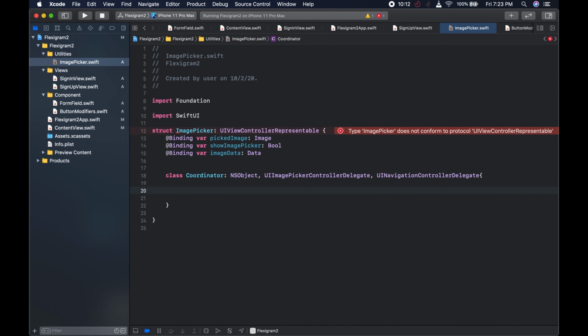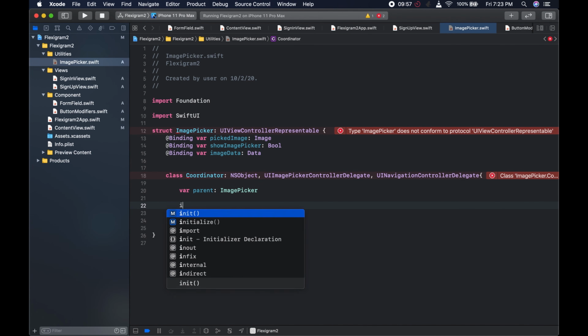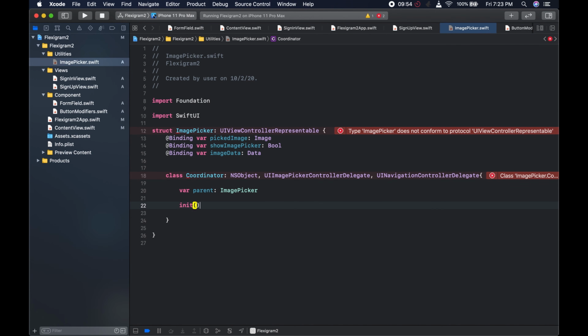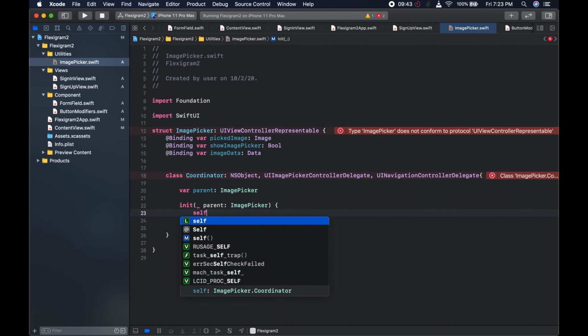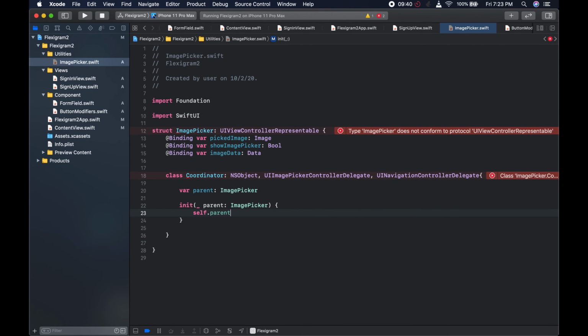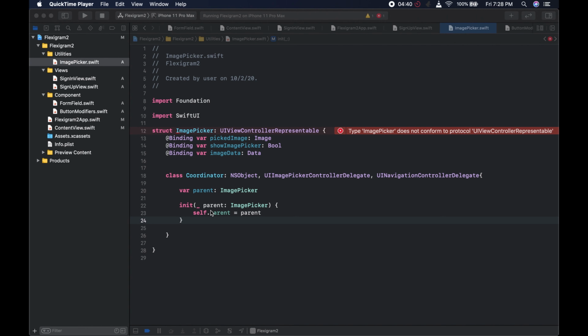So the next thing we need to do is create a variable. We could say parent, which is going to be ImagePicker, like so. And we can create the initializer. We could say init with an underscore so that we don't have issues calling it. Parent, we could say ImagePicker, like so, and come here and say self.parent equals parent, and this just points to the image picker. It tells the coordinator what the parent is and what can manipulate the values, right?